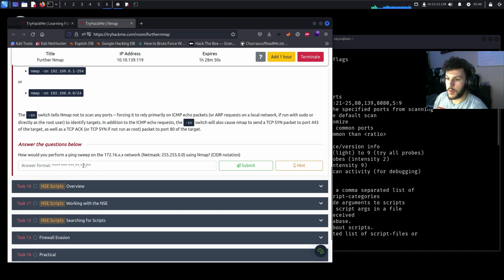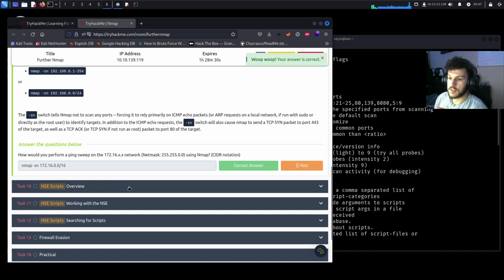How would you perform a ping sweep on the 172.16.x.x network using Nmap? So you'll do nmap -sn 172.16.0.0/16.